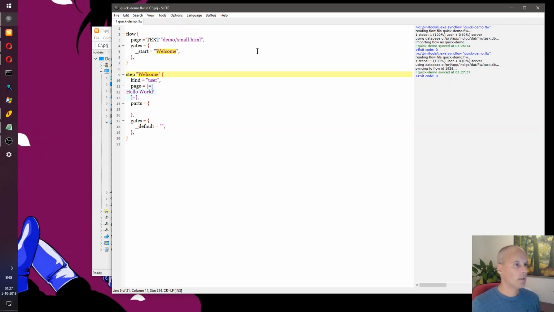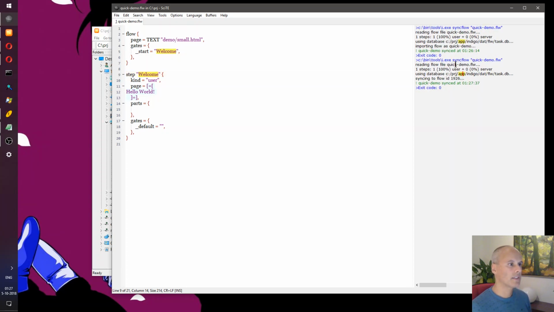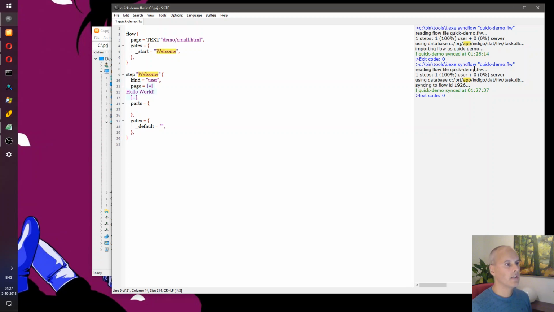I'll make this a bit larger here. By pressing a key combination, I ran a quick utility that imported my definition into the Flow repository. So it takes what I typed here, checks it, and imports it into the Flow repository, which makes it available, which makes it ready to run if everything went well.